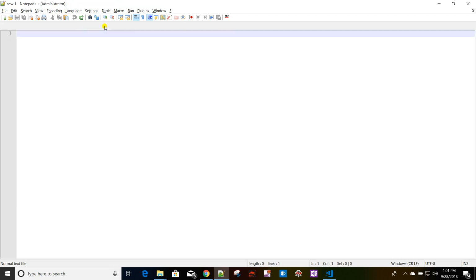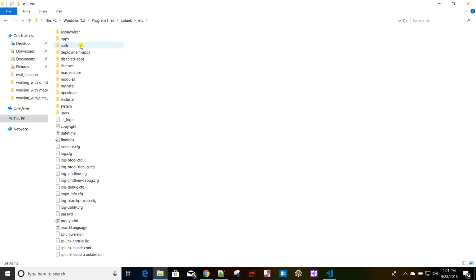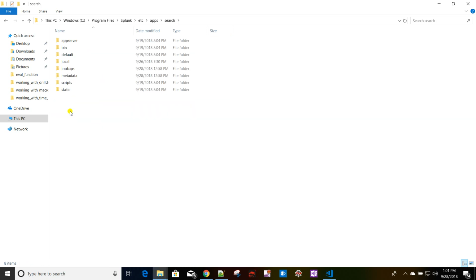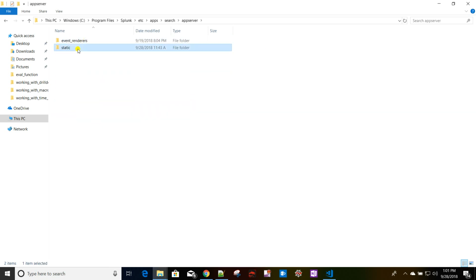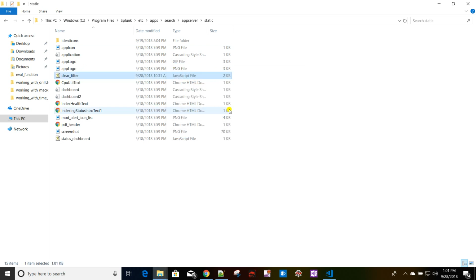We will integrate this particular JavaScript. I'll copy this JavaScript and go to my Splunk etc apps folder. Currently we are working with my search app, right? I'll go to the search app, then appserver, static, similar to what we did for multi-select, and paste this JavaScript there.